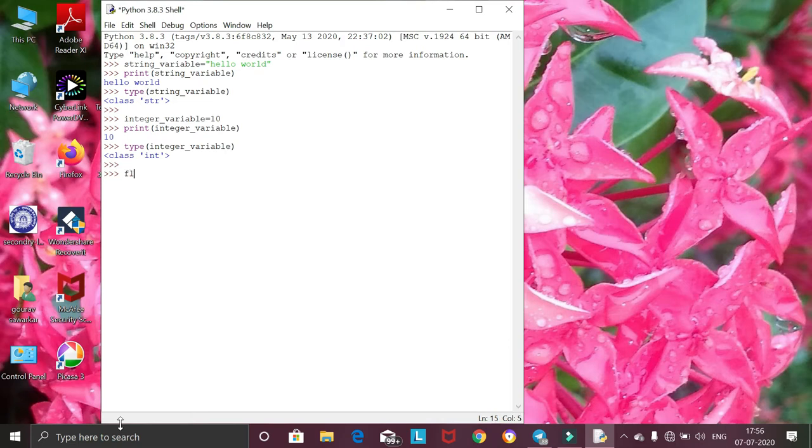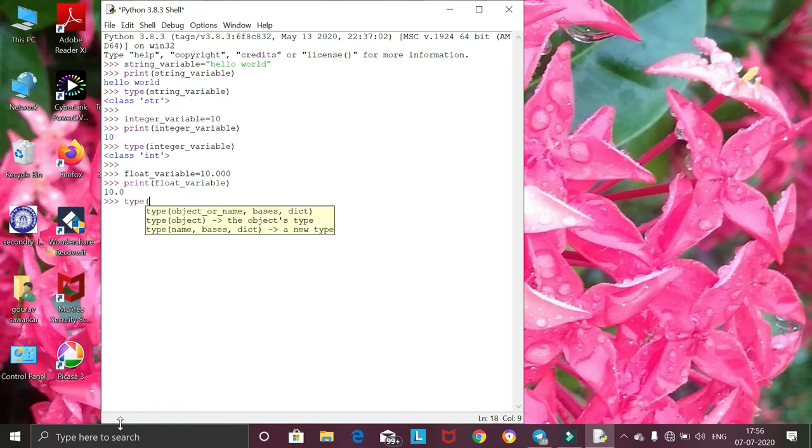Now I am going to create a float variable by using float variable as a name and assigning the value 10.0, because a number with a decimal point is taken as a float value. Now I am going to print the value inside float variable. Now I am going to find the type of the float variable by using the type function. It shows it belongs to class float.